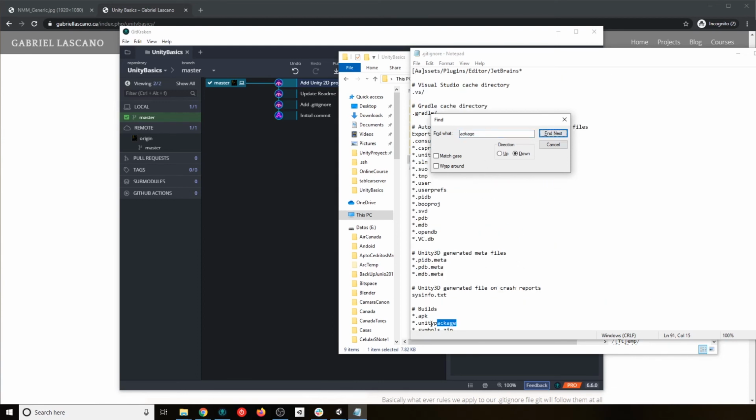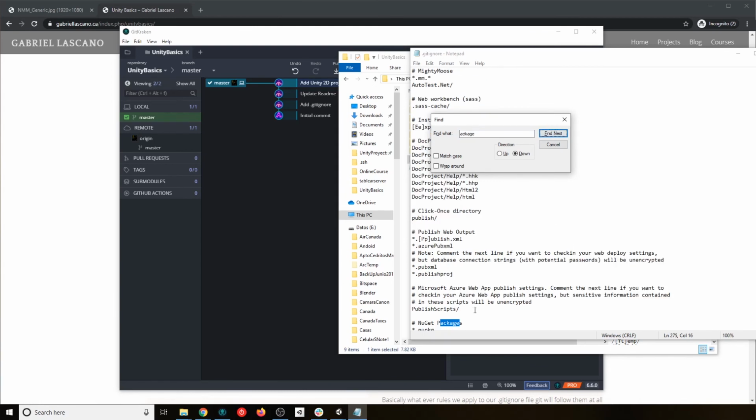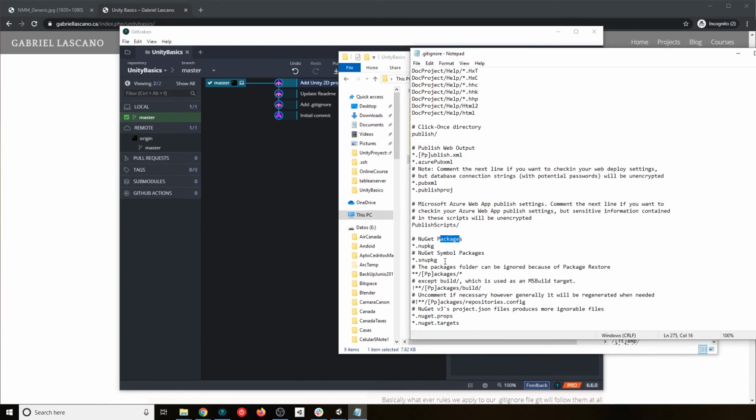So we go here, we see Unity packages, that's fine, but then here we got into the NuGet packages. This is something that should not be tracked for the NuGet packages, but for Unity it's taking it as well.